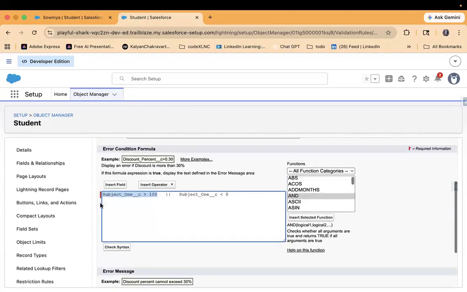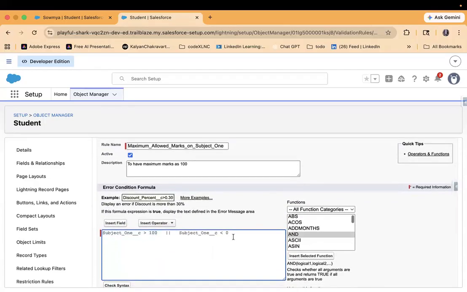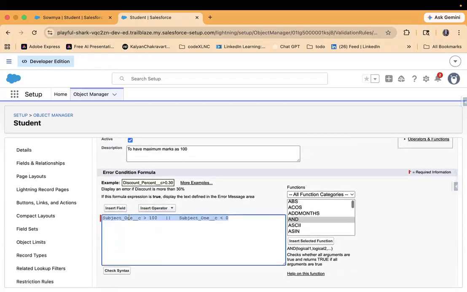See, this is a validation rule. Whenever the user enters the data and that data matches this condition, whatever the error condition we have written here, then the validation triggers and throws the error. Hey, your data is having certain errors, so please correct that. So what kind of error we should catch and throw? That condition we are writing here.